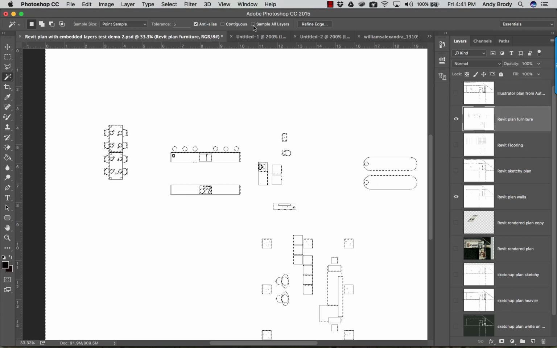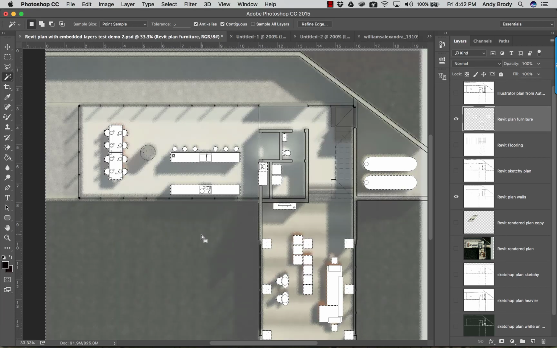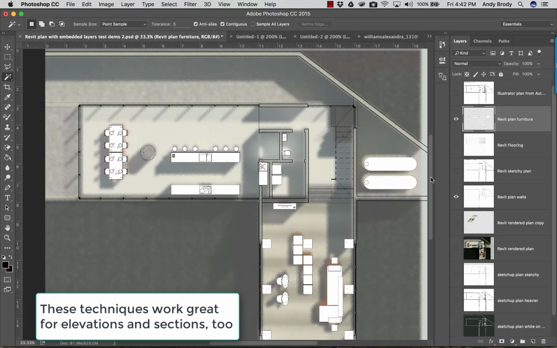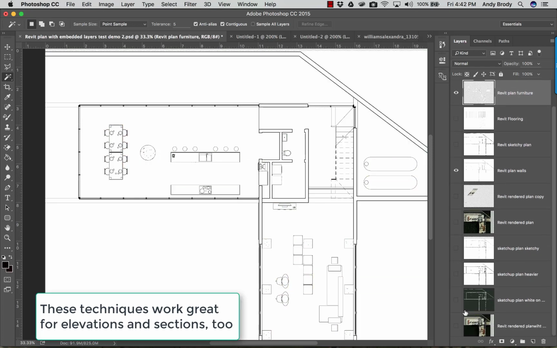I could also sample all layers. I absolutely don't want to do that either. I'm going to come back, just select the white pixel area around the furniture, and just hit delete. And now you can see that the image really emphasizes the furniture. Now, and again, not everybody likes this look, but obviously the aesthetics of your project are going to drive how you produce each of these layers. Now, okay, so that's using the rendered background image. Turn that off for a second.